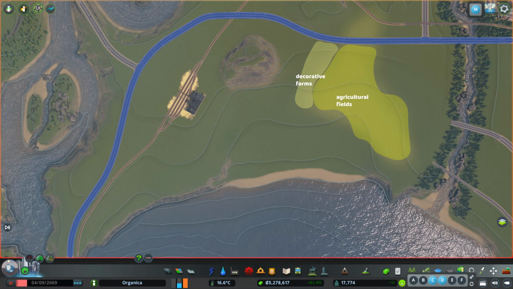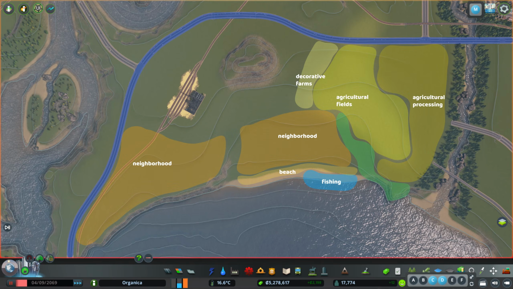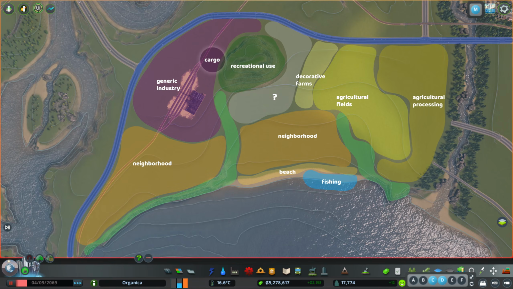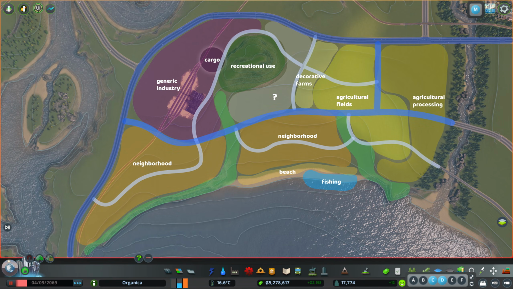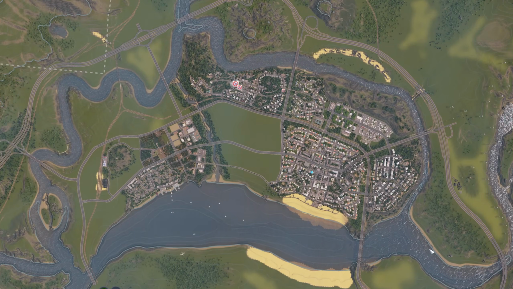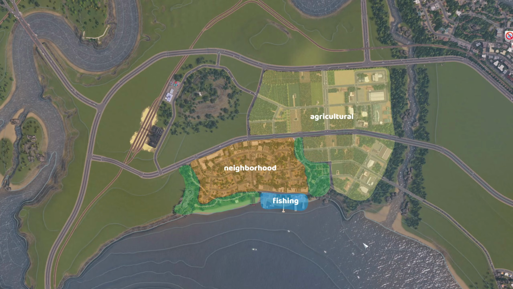In the previous episode, we prepared a plan for the main land use decisions in the city's expansion area and implemented the farmland along with the adjacent neighborhood according to that plan. Before moving on to the remaining areas, let's refine our planning a bit. We designated a flat section of the land for generic industry.